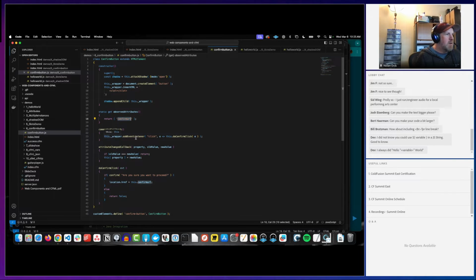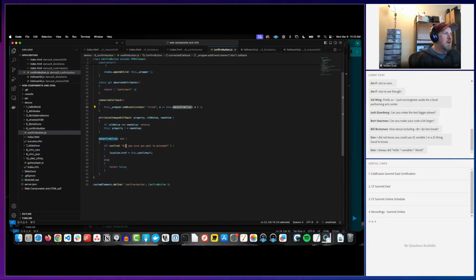And then in connected callback, we say, okay, anytime somebody has clicked this thing that we're dealing with, specifically the button inside our web component, run a method called do confirm click. That's down here. And this is basic JavaScript. There's nothing really web component specific in here. Just if you confirm, are you sure you want to do that? Then go ahead and redirect the user to whatever the confirm URL was that we gave them when we called the web component. And if they said, no, I do not want to continue, return false, just like you would in any other chunk of JavaScript.